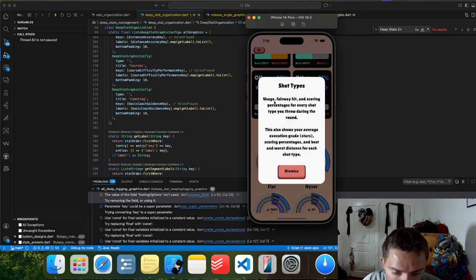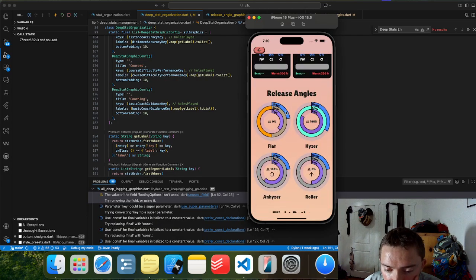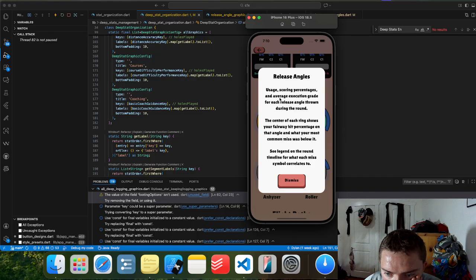Alright, let's do a little spell check here. Usage, fairway hit, and scoring percentages for every shot type you threw during the round. I gotta read it slowly so I don't miss something. This also shows your average execution grade, star scoring percentages, and best and worst distance. Looks good.